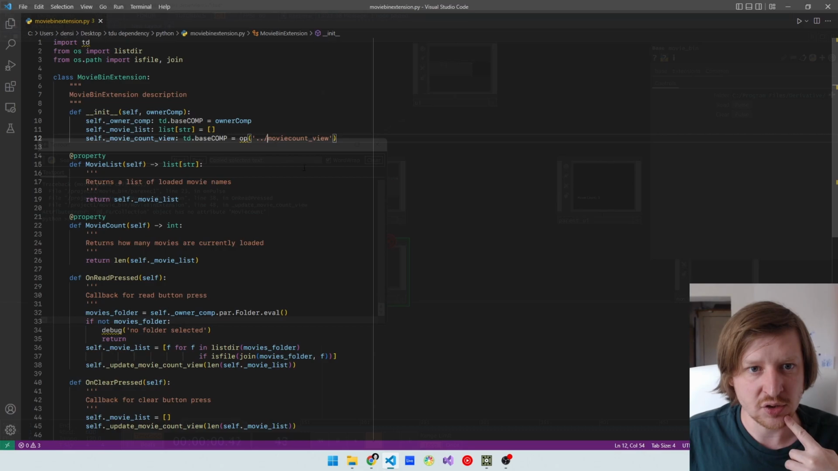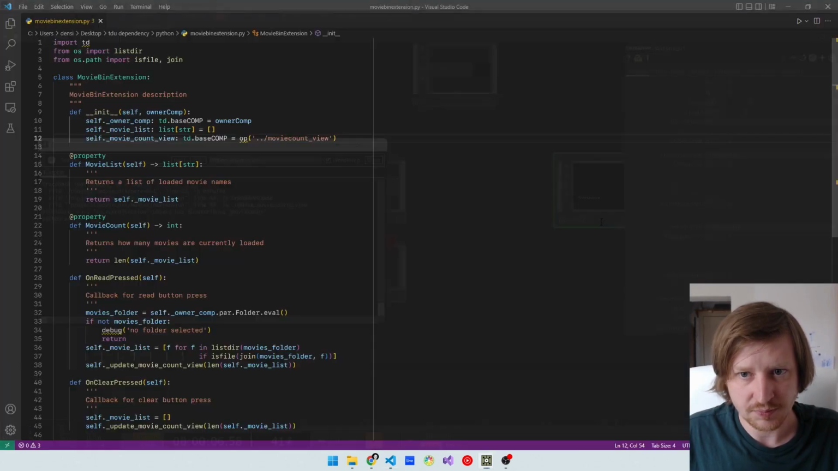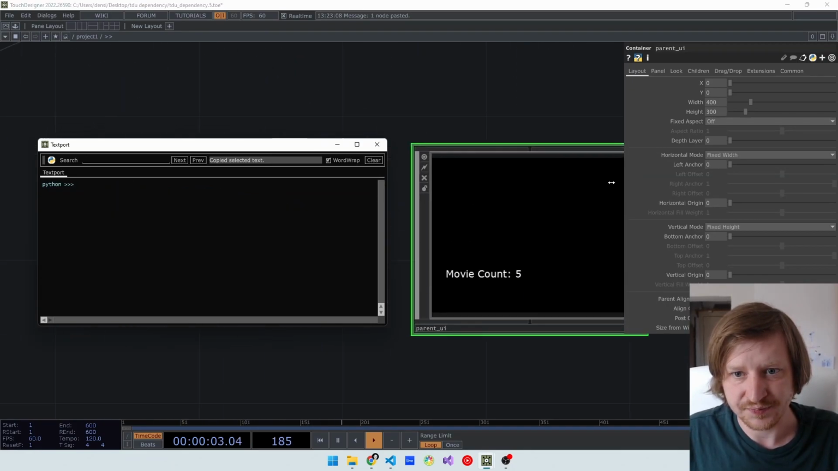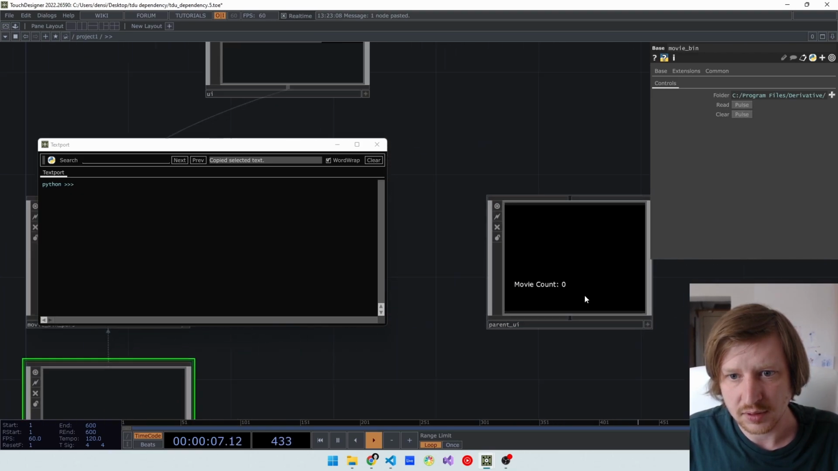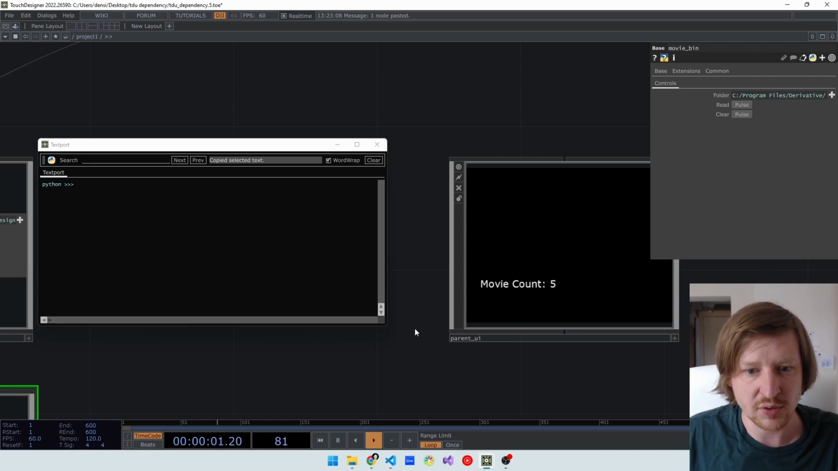So we now need to update this path to be what did I name? Parent UI movie count view, and now it will work again, right? So if I say clear, now I have 0 again. If I press read, we have 5 again. So now it's working again.